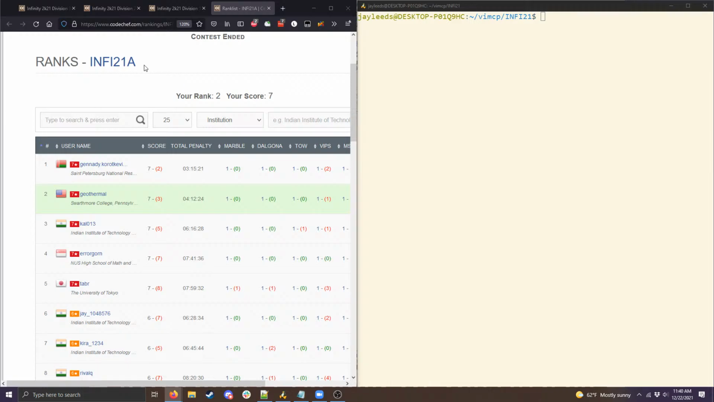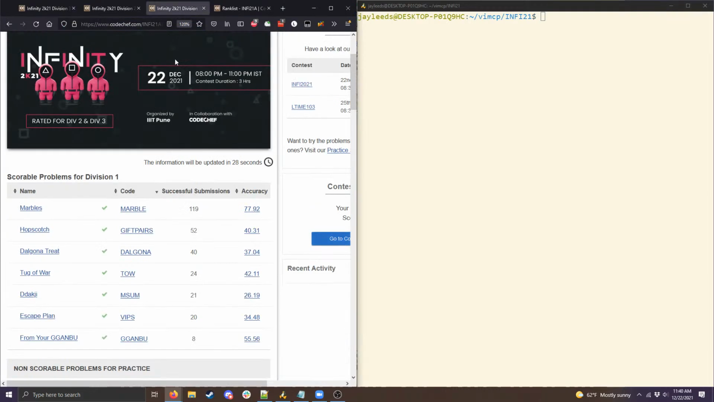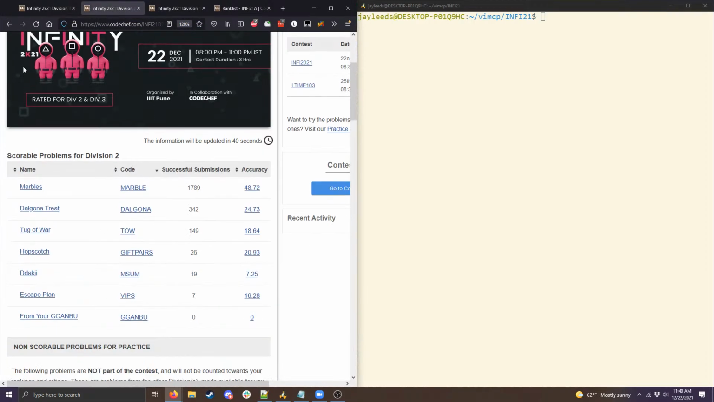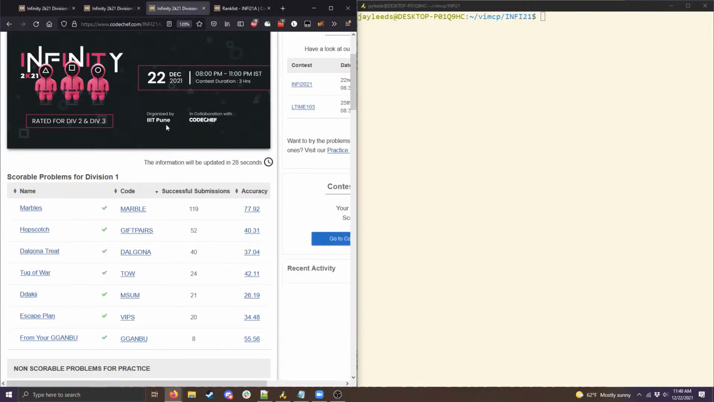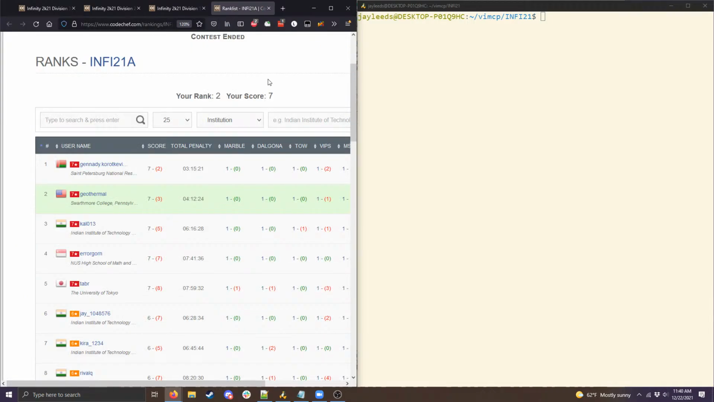Earlier today, the Infinity 2021 contest happened on CodeChef. It was an external rated contest for Div 2 and Div 3, but there were cash prizes for the combined rank list between Div 1 and 2. So I was second in Div 1 and overall. Obviously, you can't really expect to beat Tourist too much of the time. Tourist, if you are watching this, please leave some contests for the rest of us. I would very much appreciate it.